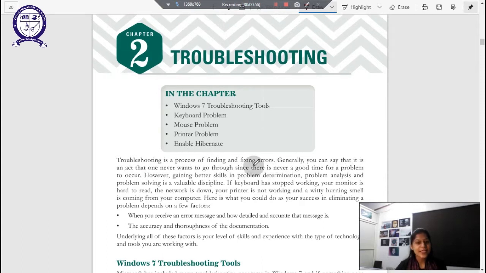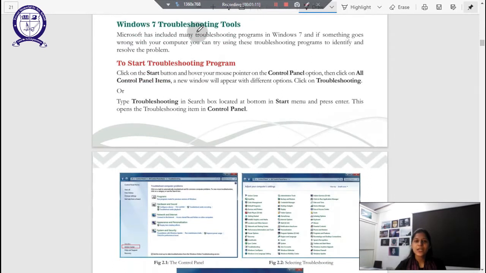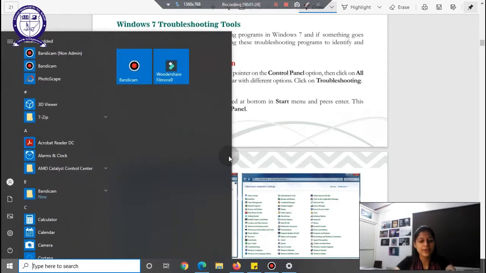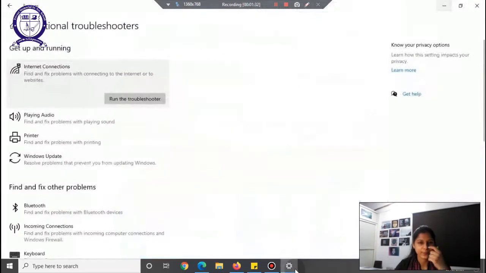So you can say that it is an act that one never wants to go through, since there's never a good time for a problem to occur. However, problems do occur, and what is our job? We have to troubleshoot our problems. So if there's any problem, we can use troubleshooting tools provided to us by our operating systems, in Windows 7 and Windows 10. What we will do, I will write troubleshooter here and then open troubleshooters.